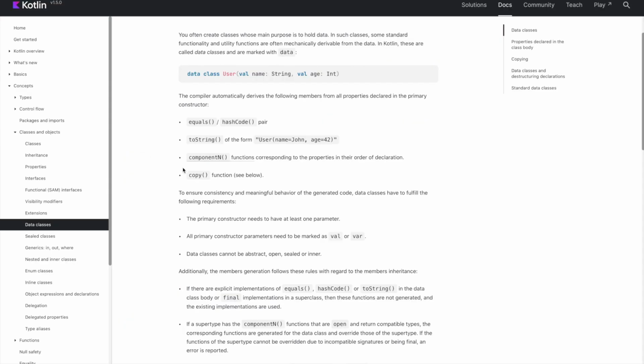If you see here, it tells that by default, the compiler will automatically give you equals and hashCode functionality. It will implement toString. Then it has componentN functions corresponding to the properties in their order of declaration, and even a copy function. Copy function is basically like a clone with slight modification. We will talk about it a bit later.